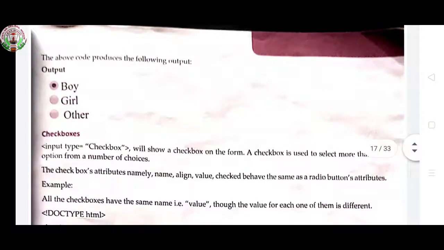Now I want checkboxes in my form. Input type is equal to checkbox, inside inverted commas, close the tag, and it will show a checkbox on the form. Now what is the use of a checkbox? We know the use of a radio button: whenever I want to select one option from the choices, I will use a radio button. Now a checkbox, what is its use? I use a checkbox when I want to select more than one item. At that time I will use a checkbox in my form.